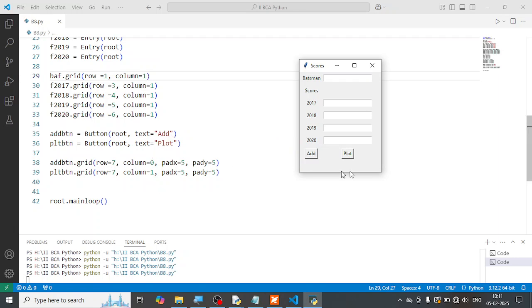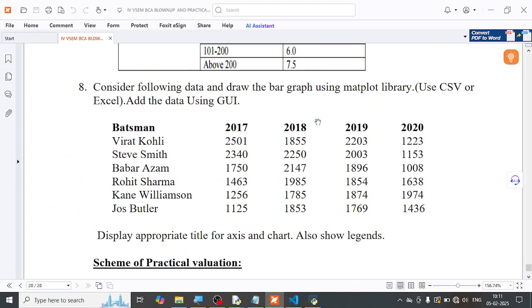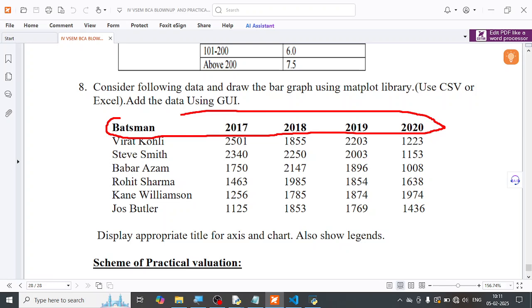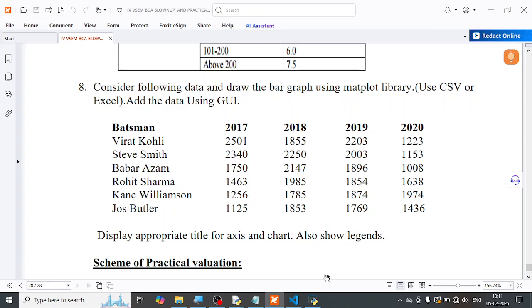Now what will happen when I click on the add button? When I click on the add button, whatever is typed here, these values must be stored. This is what they have said. They must be stored in the CSV file. Now this CSV file must have this header. So we will create a CSV file first, and we will put these headers into that CSV file. So let's go ahead and do that.